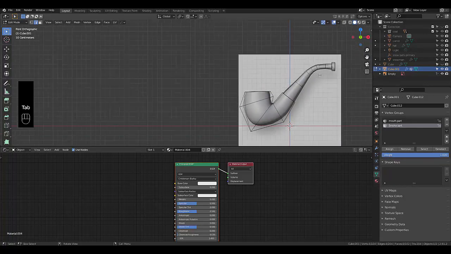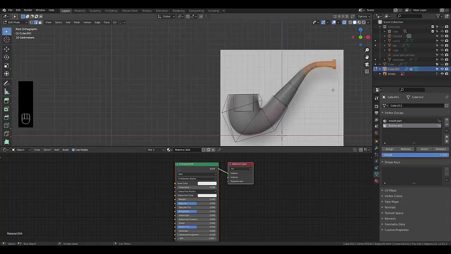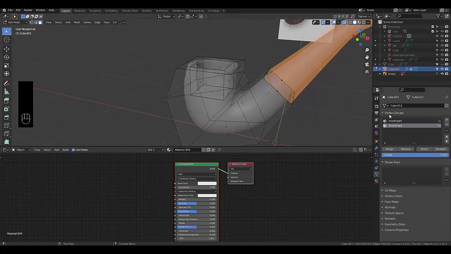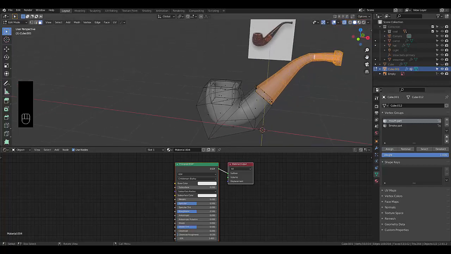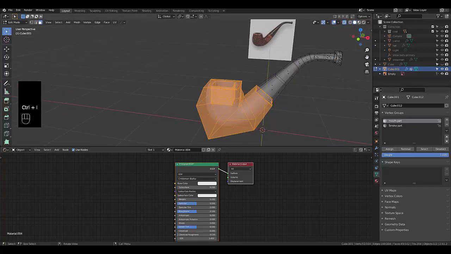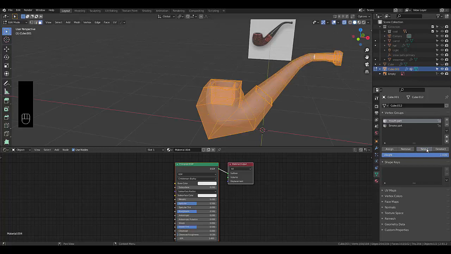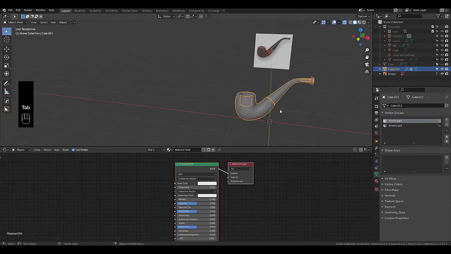Press Tab, go into edit mode, and turn X-ray on. You can press 3 to choose face select. You can hold in Shift, and you want to select pretty much every face to here. And this is the mouth part, so you click Assign. Once you're done with that, you can press Control I for invert selection. Click on the smoke part and click Assign. Cool, so everything is working out perfectly there.